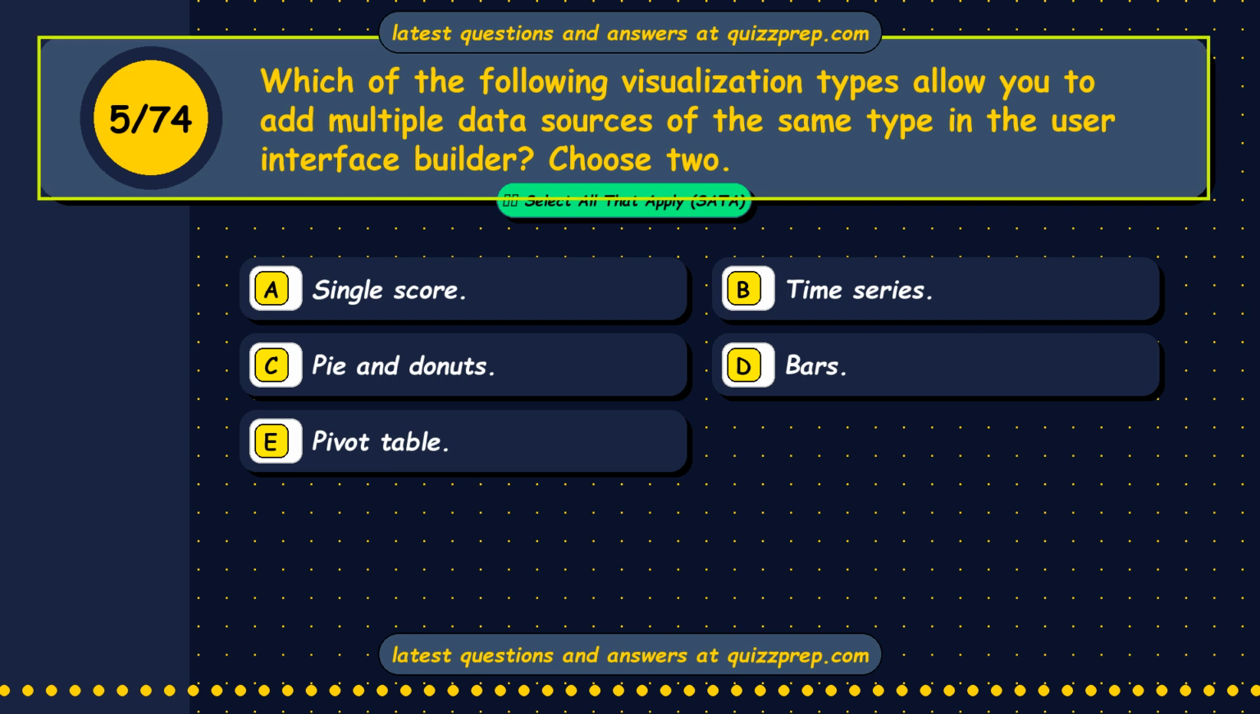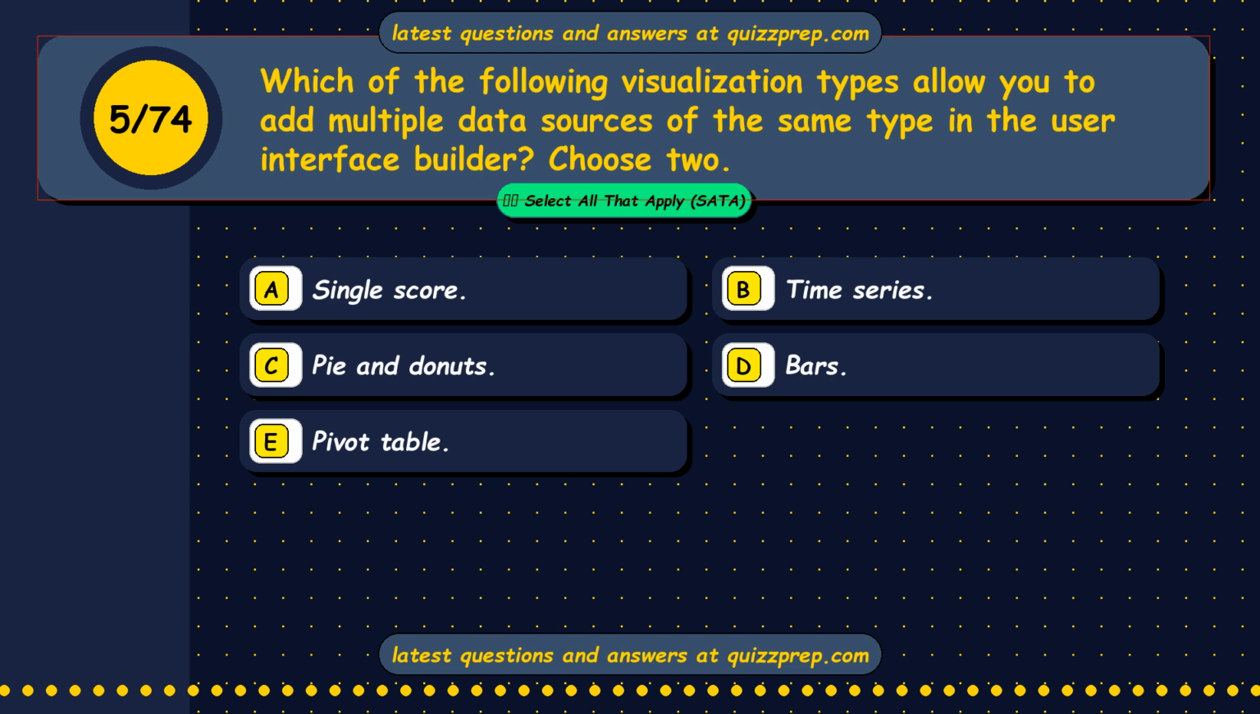Question 5. Which of the following visualization types allow you to add multiple data sources of the same type in the user interface builder? Choose 2. Option A, single score. Option B, time series. Option C, pie and donuts. Option D, bars. Option E, pivot table.